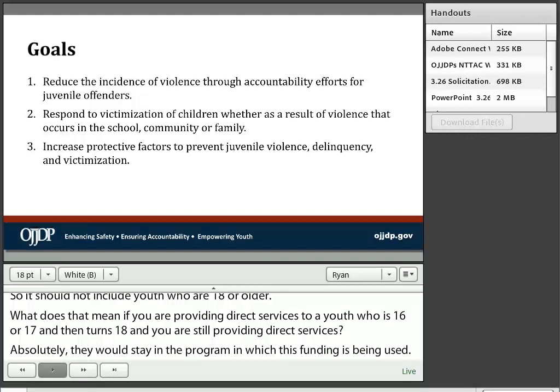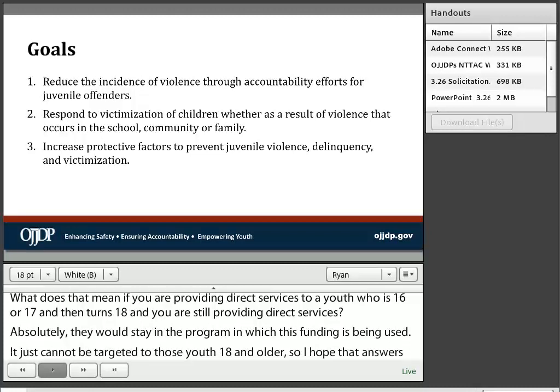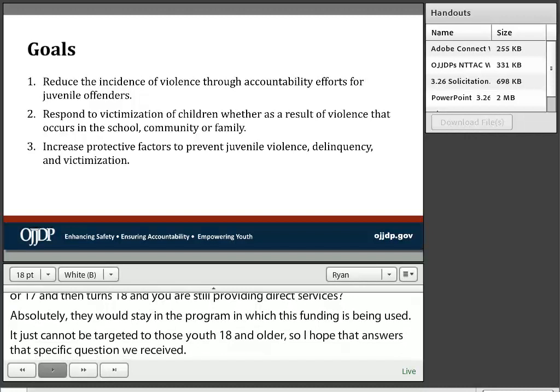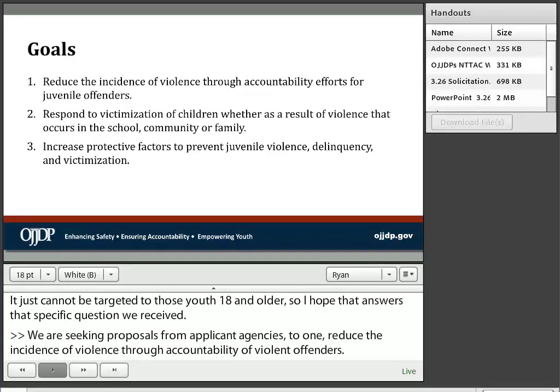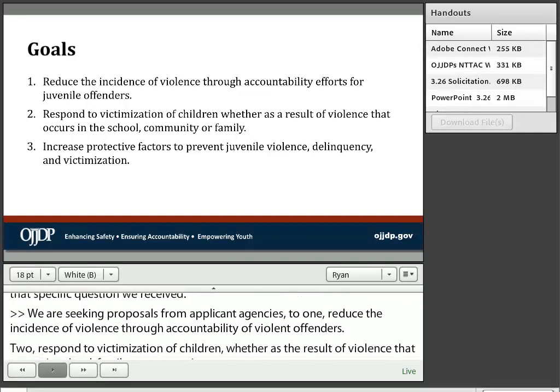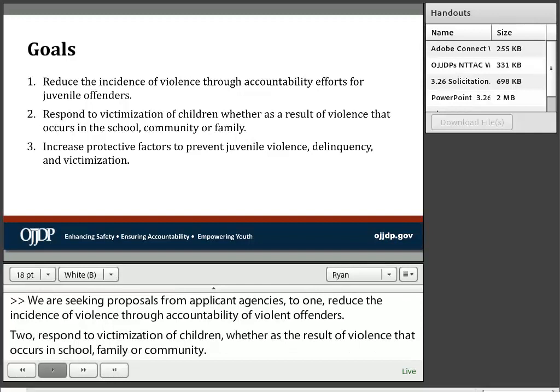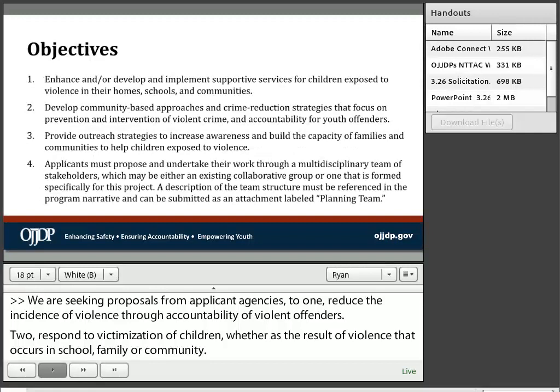We are seeking proposals from applicant agencies to, one, reduce the incidence of violence through accountability efforts for juvenile offenders; two, respond to victimization of children, whether as a result of violence that occurs in school, family, or community; and three, increase protective factors to prevent juvenile violence, delinquency, and victimization. Children exposed to violence can be direct victims or witnesses to violence in their homes, schools, and communities.